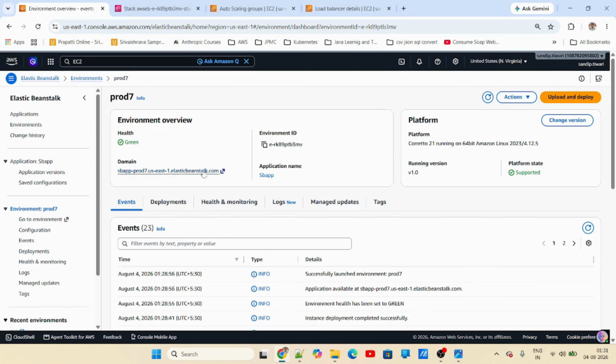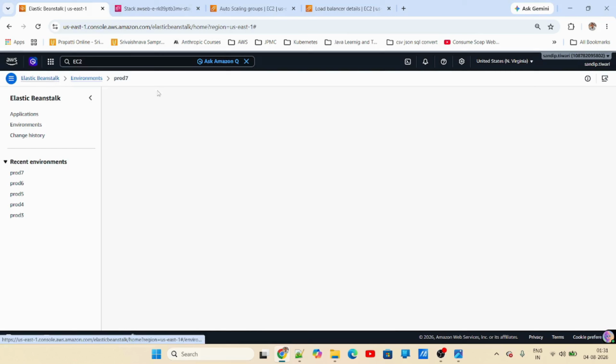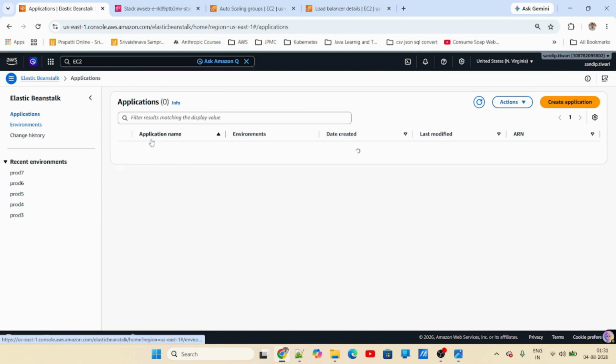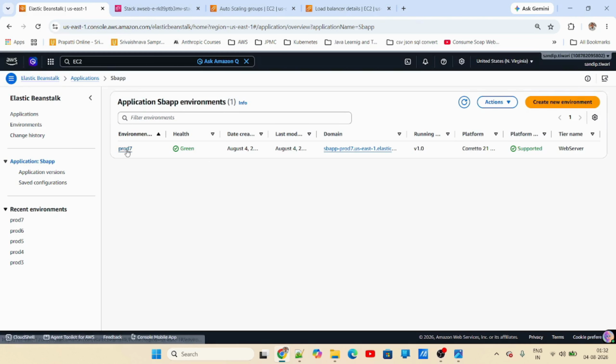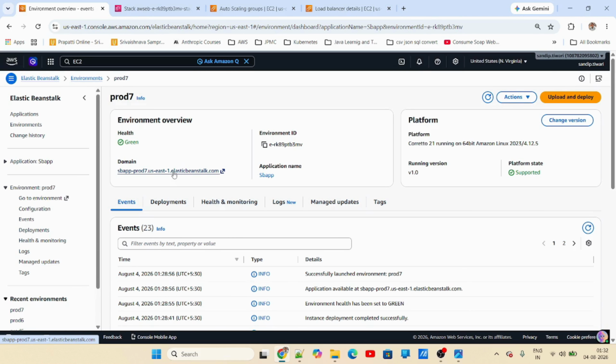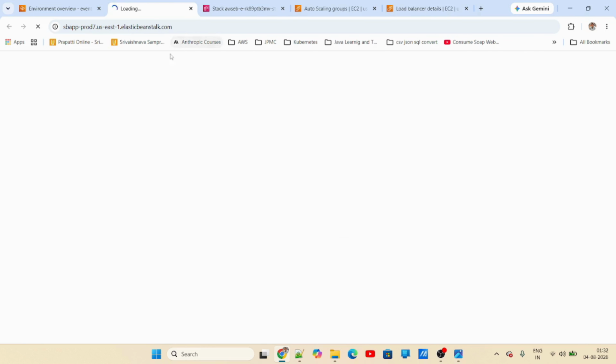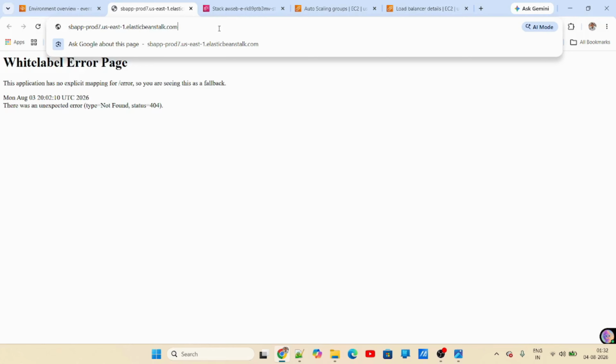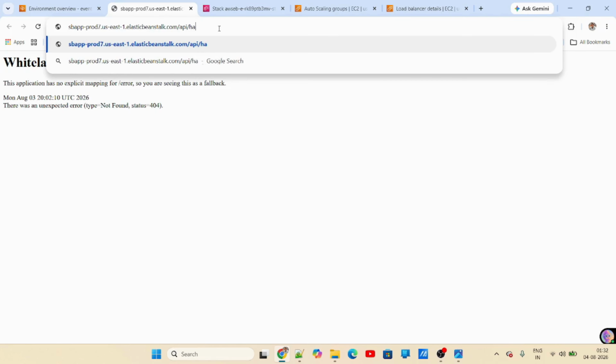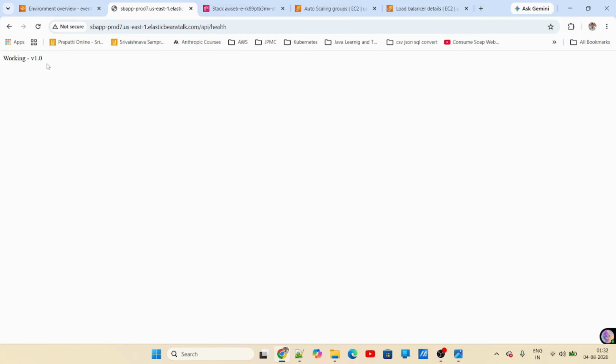Now we just test this out. So this is my Elastic Beanstalk environment. If I go to application, it shows me the environment prod 7 which we created. And if I click on this prod 7 environment, it is giving me the URL as well. And if I click on this, I'll just add the health URL. As you can see, it is working fine.